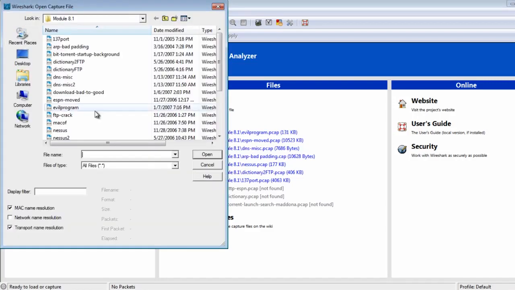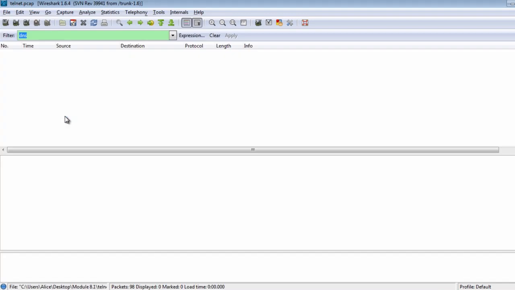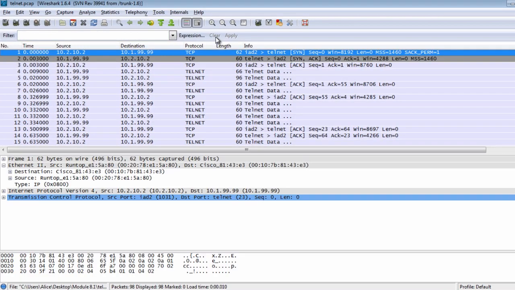Until now, the basic statistics have been sufficient. Now let's examine the application layer. Let's open the file with the captured telnet session. This is a protocol that's very easy to interpret. It's easy for us, humans, to read what the client sent to the server and how the server responded.